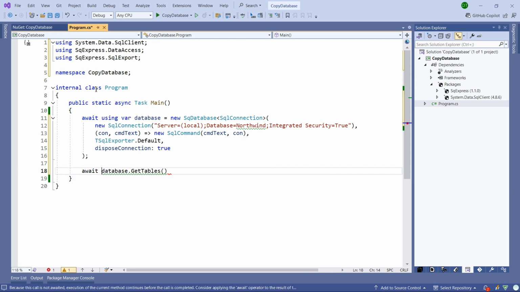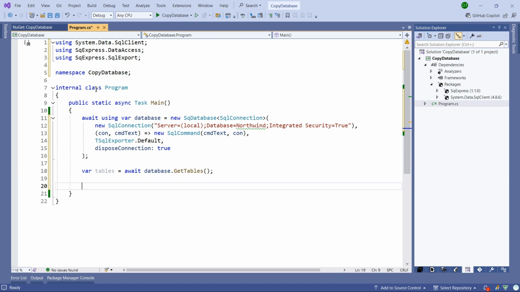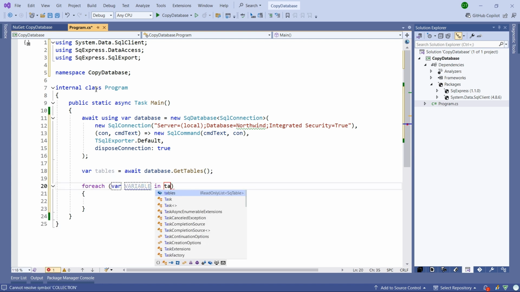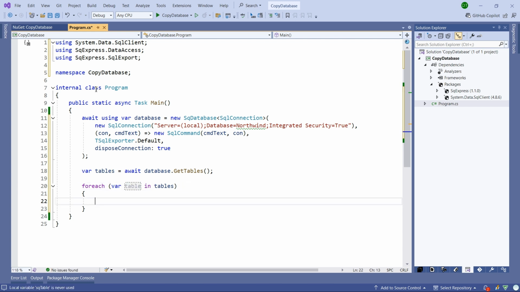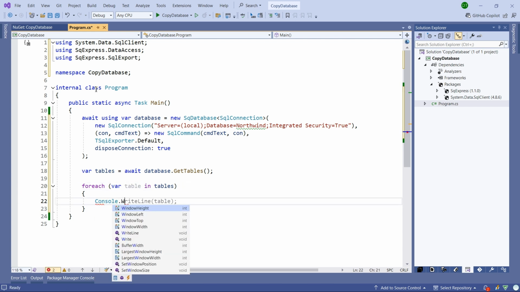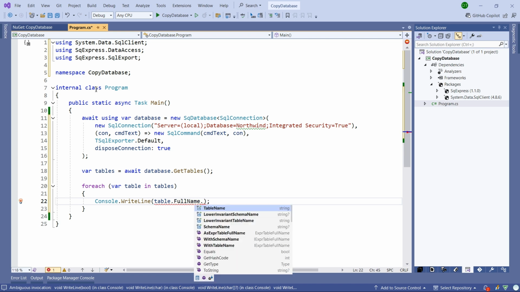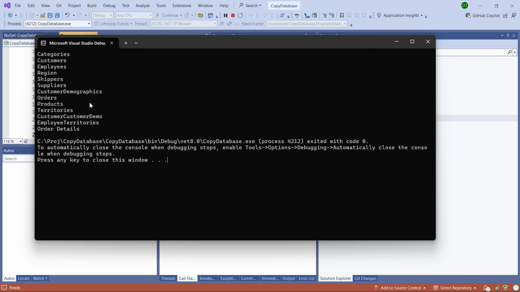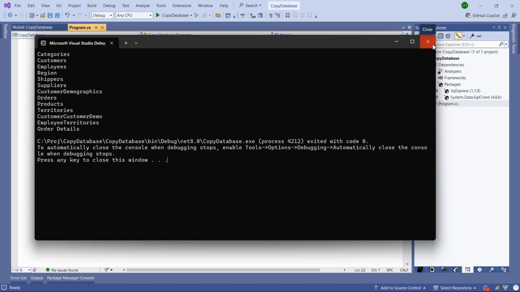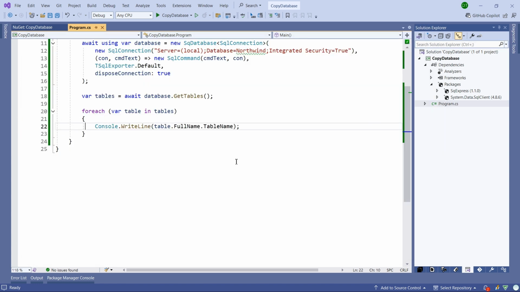With this object, we can finally call the method getTables, which retrieves dynamic table descriptors from a database specified in the connection. Let's iterate through the collection and write table names to the console. Now we can see a list of all the tables that exist in the Northwind database.